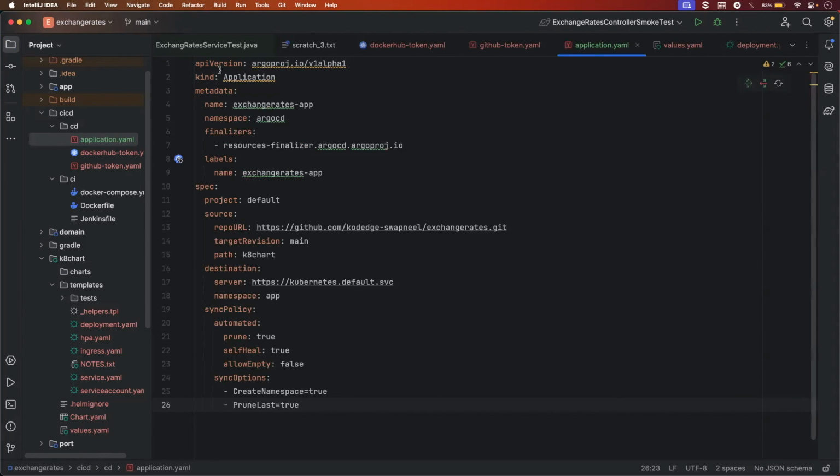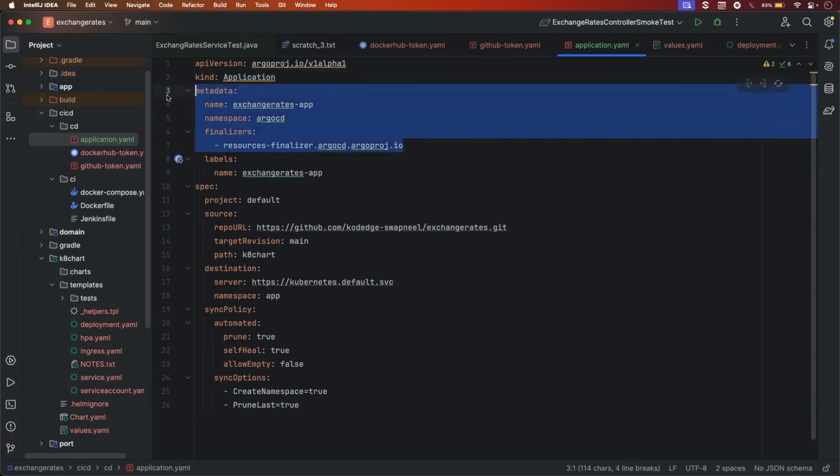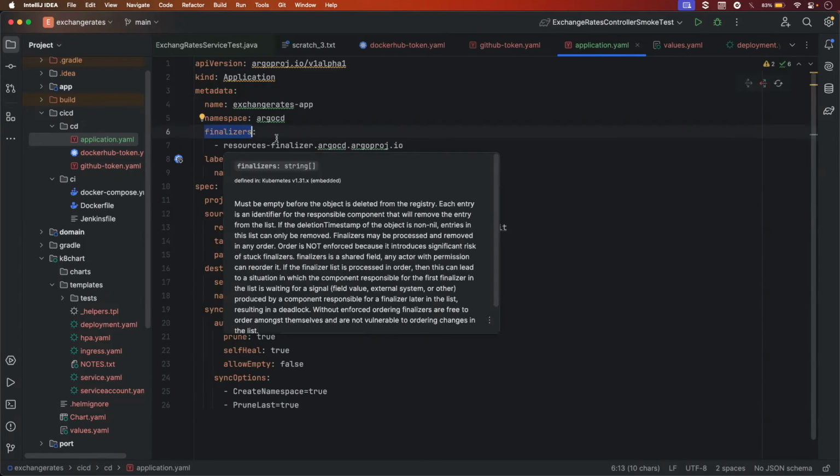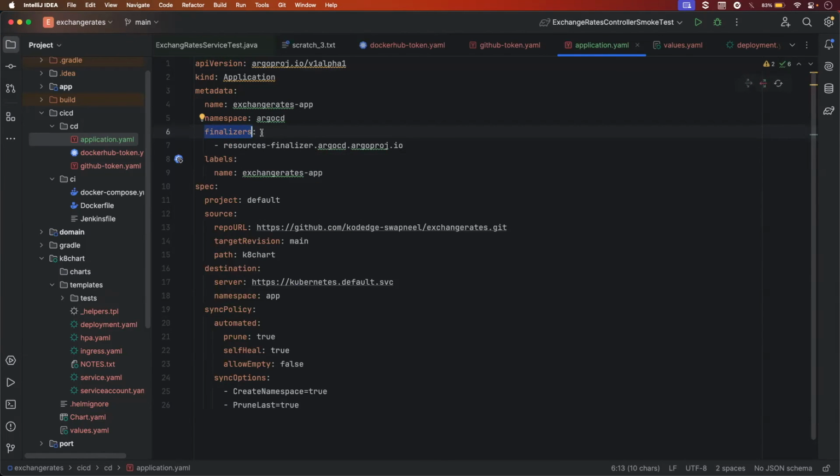So this will be the API version, kind will be Application, and this will be the metadata. What I am defining here is the name of our application, which will be exchange-app. The namespace will be argocd, and this will be the finalizer. So what are finalizers? They provide the mechanism to control the deletion process of resources.